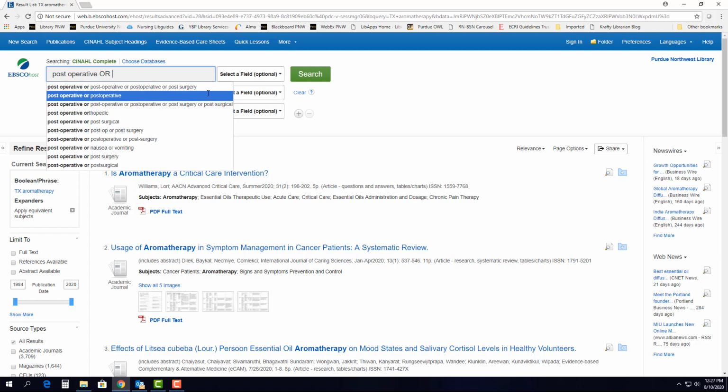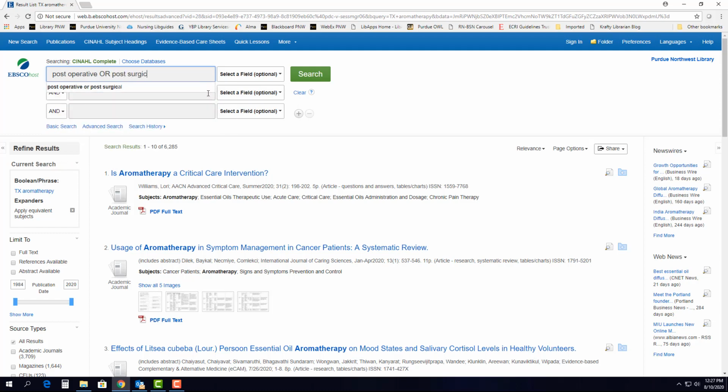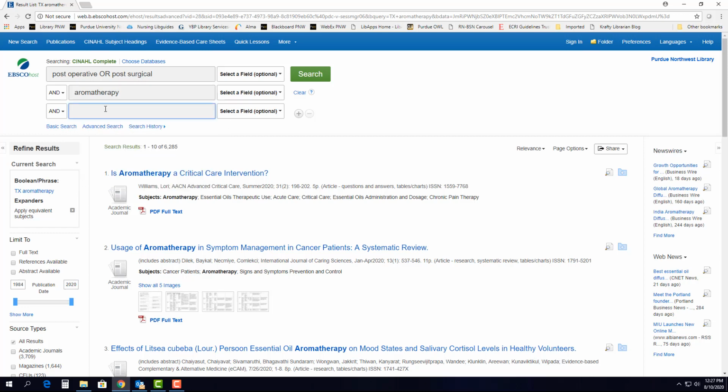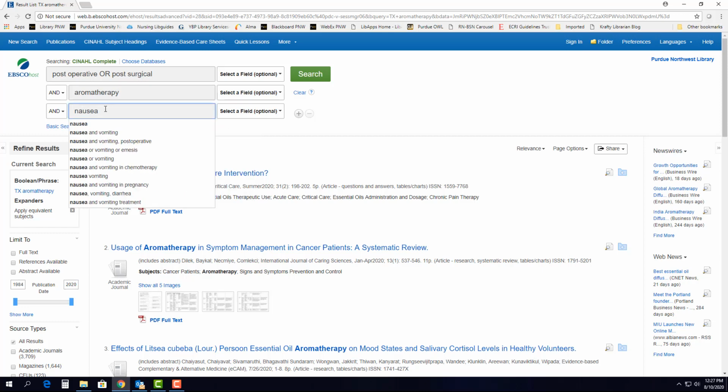post-operative or post-surgical, and aromatherapy, and nausea.